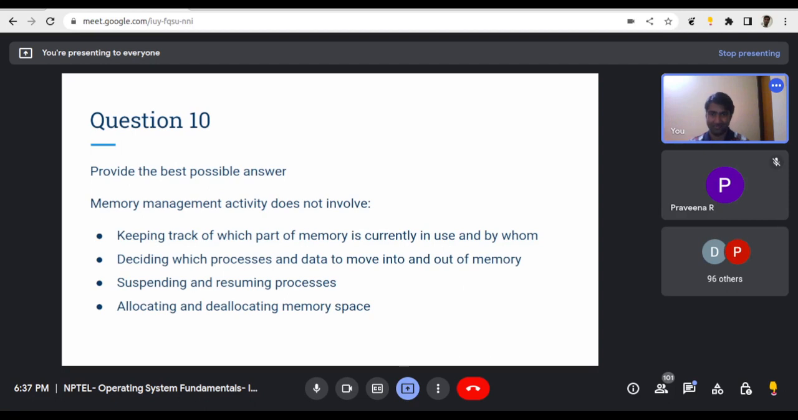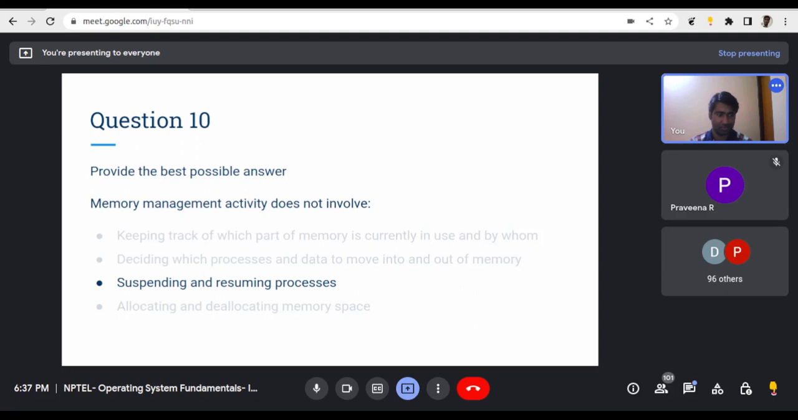Anyway, so let's go to the answer now. Yes, C is actually the correct answer. That is, suspending and resuming processes is not actually a part of the memory management module. So this is part of the process management.